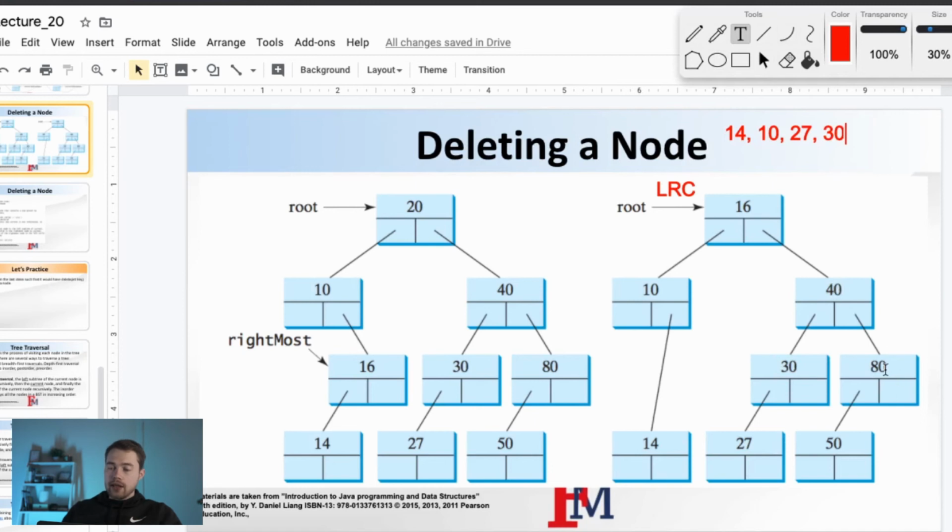So we'll go to the 80, and then we'll print out 50. Then we'll print out the right child from 80, which is nothing. Then we'll print out 80 itself. Now for 40, we'll visit the left subtree. So we did 27, 30. We'll visit the right subtree, 50, 80, and now we need to visit 40. So we'll print that out.